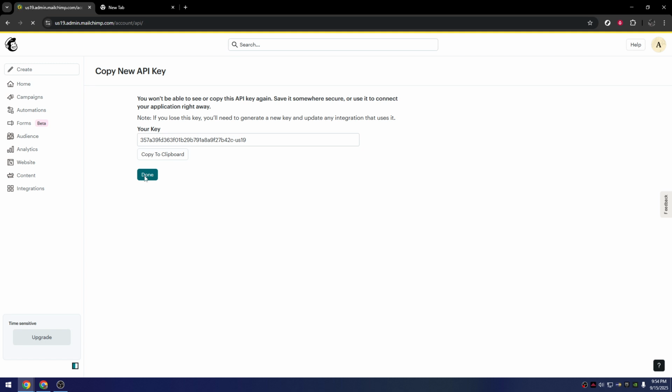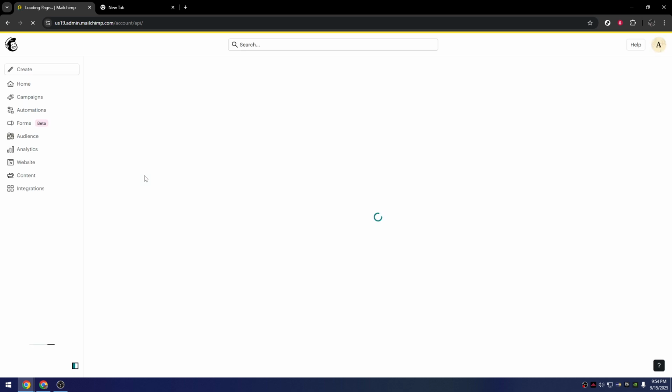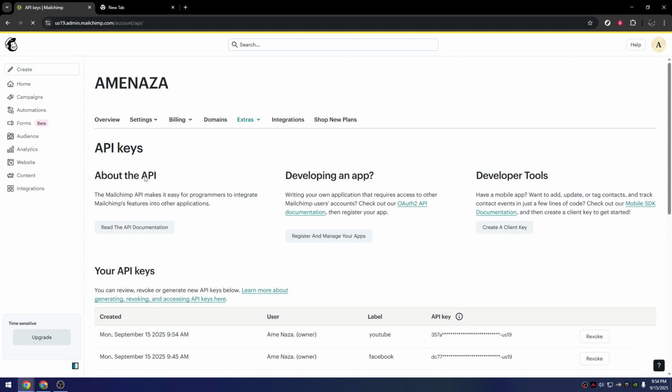Congratulations, you've just successfully created an API key on Mailchimp, setting the foundation for secure and efficient management of your integrations. Hopefully, this guide has made it easy for you to follow along. Remember, a well-organized approach can significantly smooth out potentially tricky processes like this one.